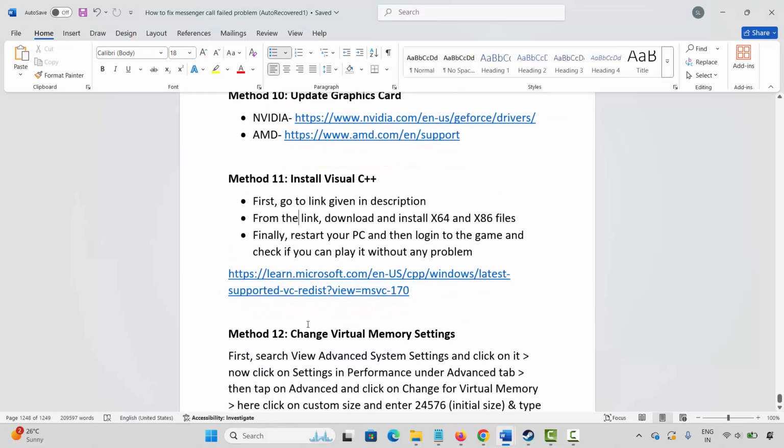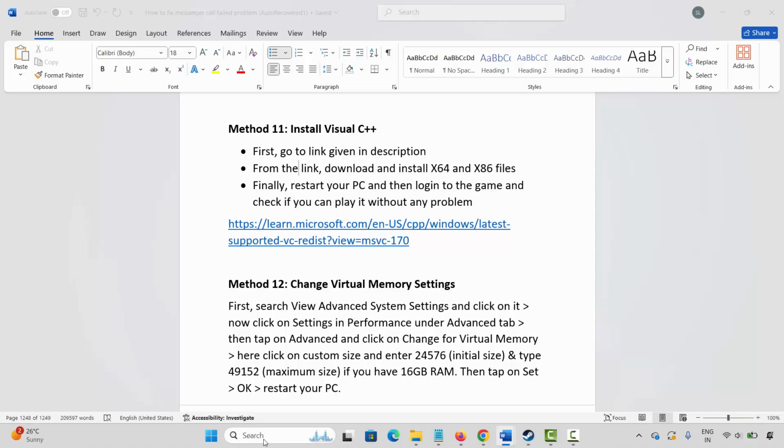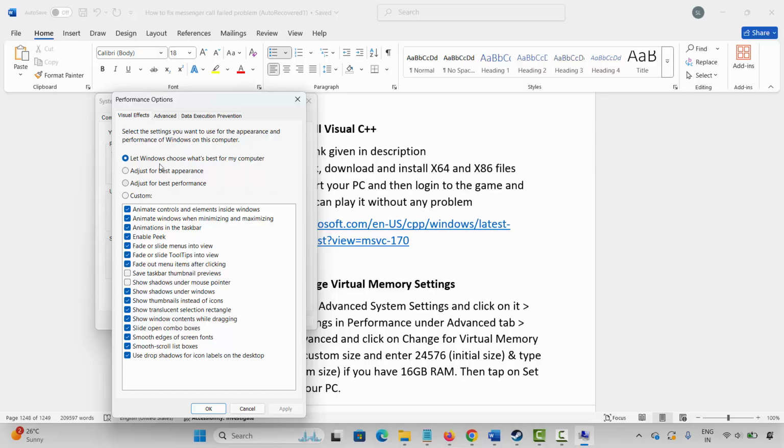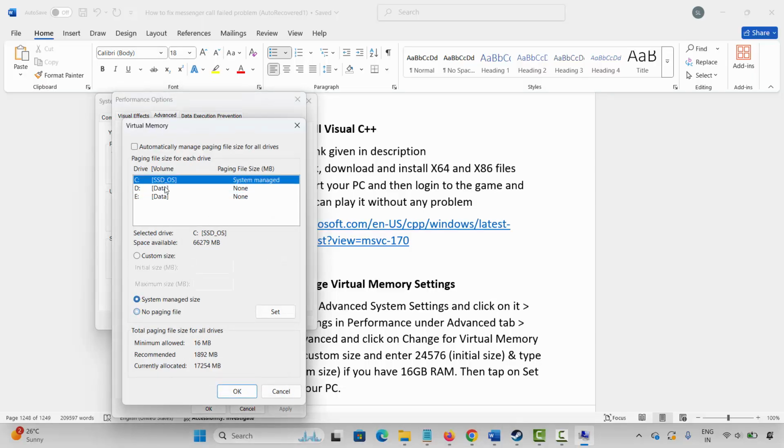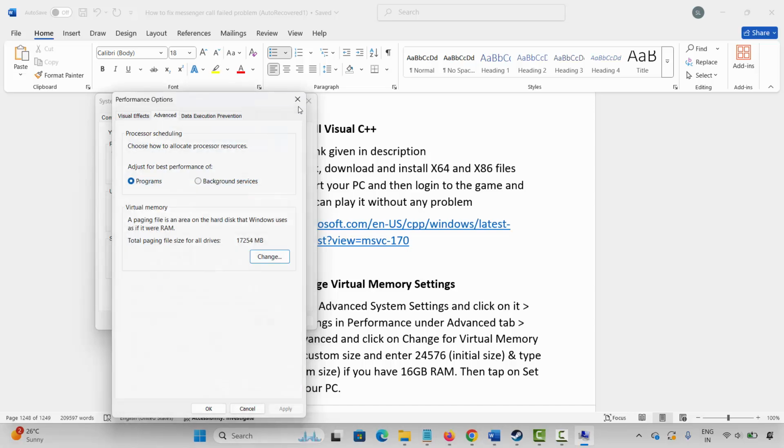If not, next is to change virtual memory settings. For that, go to the Windows search, search for view advanced system settings, click on settings, click on advanced, click on change, select the drive where your game has been installed, select custom size, type 12288 in the initial size, and in the maximum size type 24576. Click on set and then click on OK. Once you have done this, launch the game and then check.